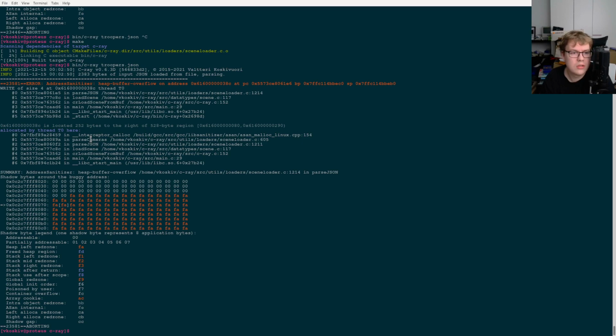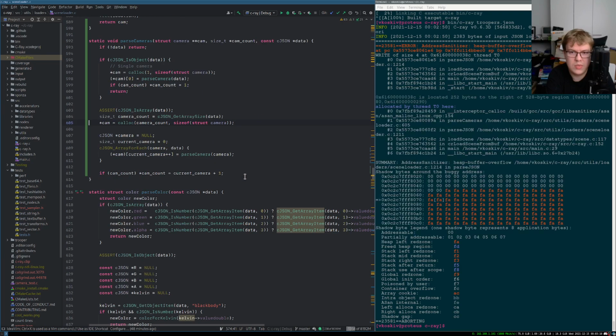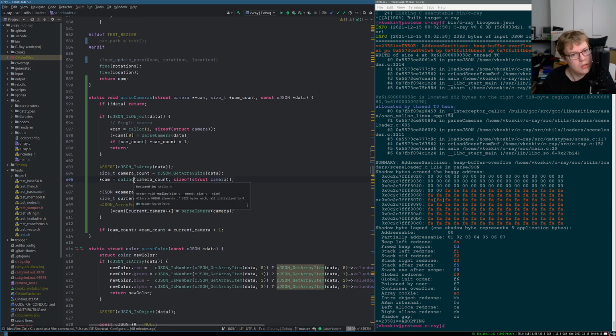1214. Allocated. Okay, now it's a heap buffer overflow. Parse camera, scene loader C 605. Okay, 605. That makes more sense. So we allocate it here. This looks correct, though. I don't see anything wrong with that.